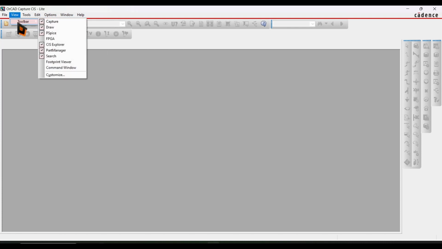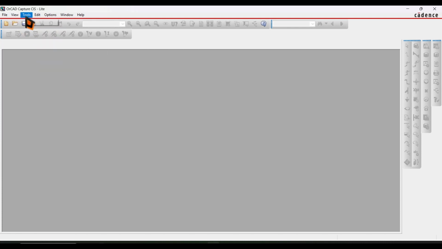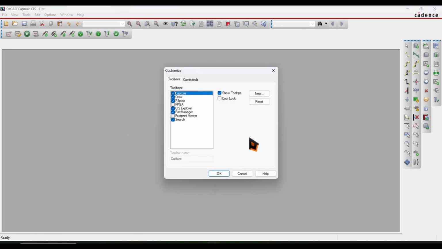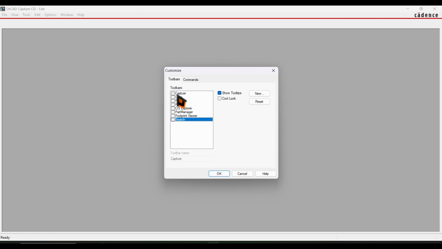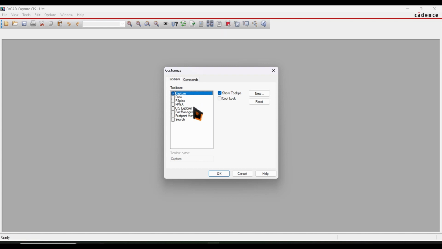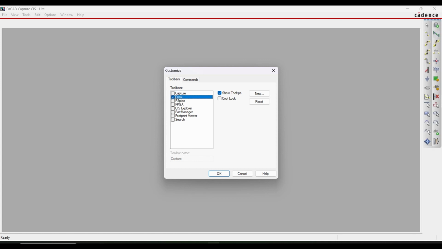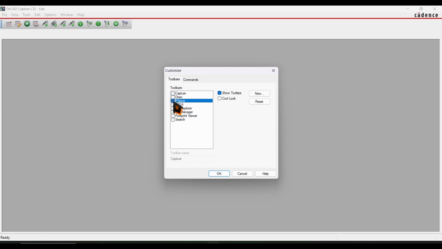The second menu is Toolbar. You don't worry about this. The third menu is Tools. You click on Customize and you see these toolbars have been selected. If you check the Capture Toolbar, these tools are appearing. If you check Draw Toolbar, these tools are appearing. Check this Pspice. These tools are appearing and these tools are used for simulating the circuit.